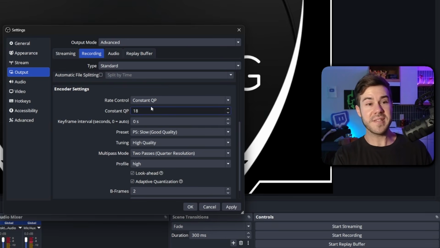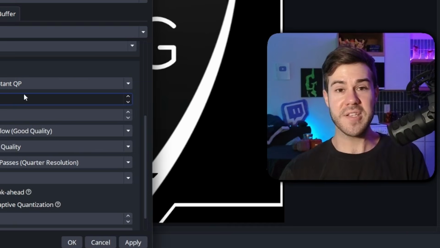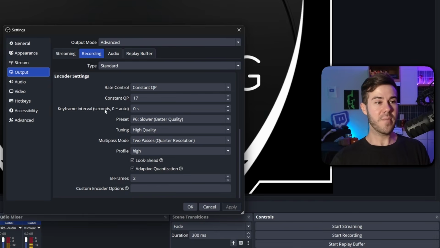If you've got a really good PC, you can change it to 16 or 17. But when you're recording, if it says encoder overloaded or your game starts stuttering, bump it up to 18, 19, or 20. And this one change will fix most of the lag comments I see on my videos. Moving on to your keyframe interval, we're actually gonna set this to 0 because 0 means auto.